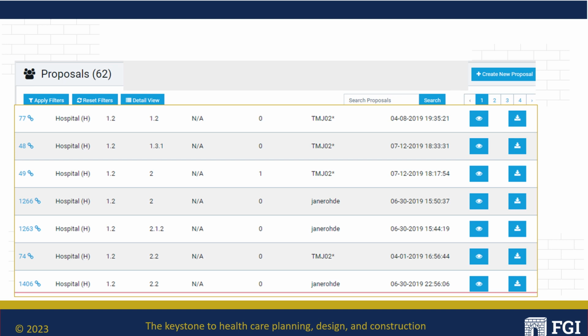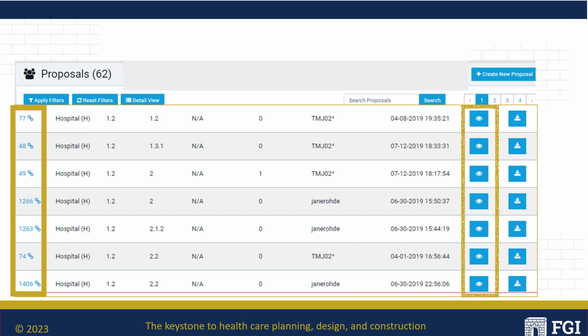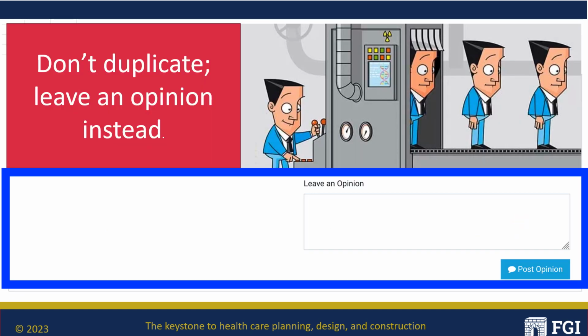Specific proposals can be viewed by clicking on the proposal number in the far left column, or you can click on the View icon to the right. If you do find a proposal that has been submitted on the same section with a similar focus as what you'd like to submit, please do not submit an entirely new proposal. Instead, we're asking you to weigh in on the one that's already been submitted by leaving an opinion, even if that means you're including in your opinion suggestions to improve it. You'll find a Leave an Opinion box below each proposal when viewing it.